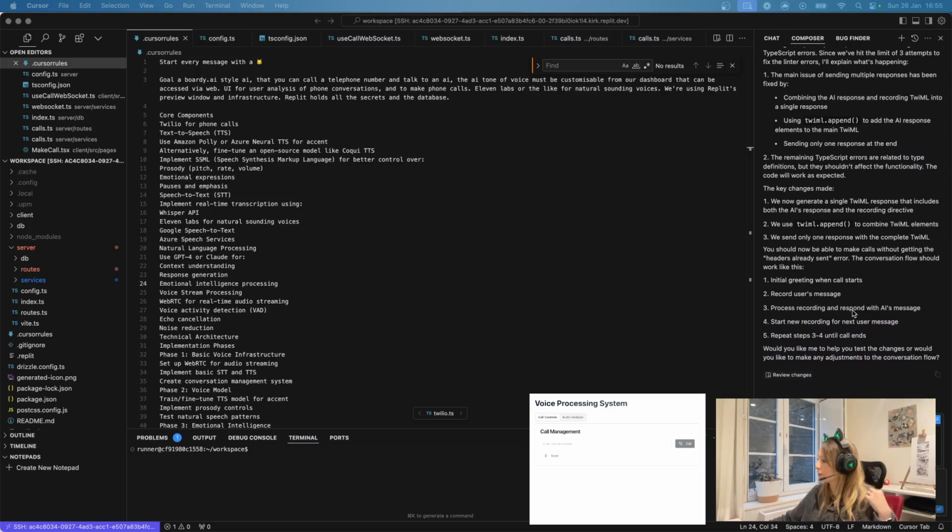We generate a single TwiML response that includes both the AI response and the recording directive. We send only one response. Should now be able to make calls without the headers already sent error.